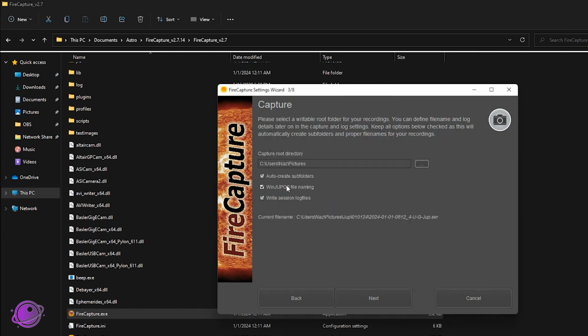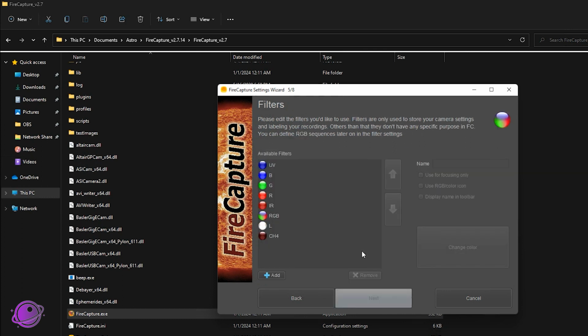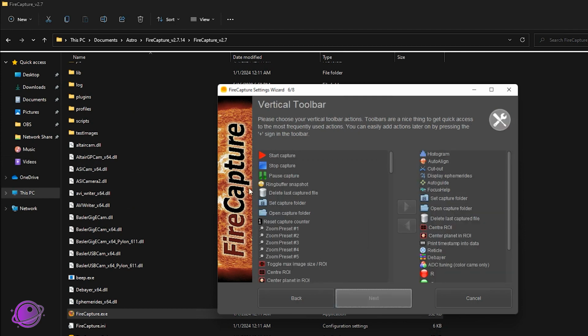I want to make sure that all three of these checkboxes are selected, especially the WinJupos file naming, because it'll come in handy in the future. And then I'll click next. So there are already a bunch of profiles set by default. These are very helpful when we do our imaging. You can edit these later, and I'm going to skip them for now, and I'll click next. Same goes for the filters here, so you can edit these later, and then I'll click next.